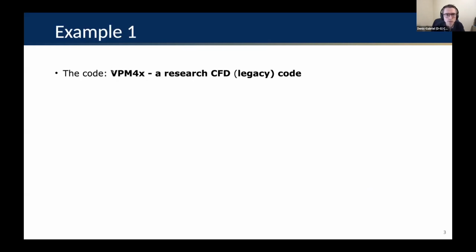The code is called VPM4X. As I said, it's a legacy code. It's a research CFD code that's been around for more than 10 years. What we wanted to do here is to automatically build the code, but with different compilers. One of the challenges is that we wanted to test 4 different compilers, including the Intel suite, which for us was only available on the HPC environment because of licensing issues. That was the first motivation for us to develop a solution that would interact with the cluster.